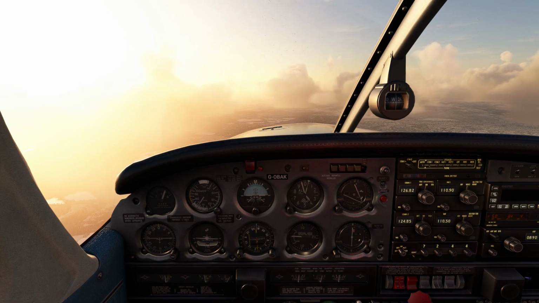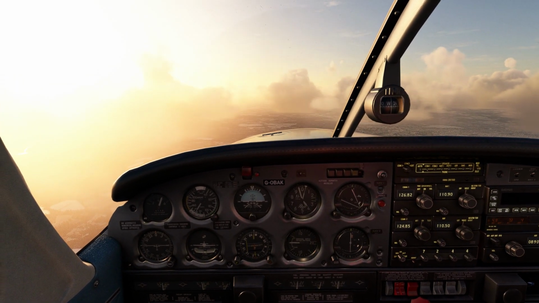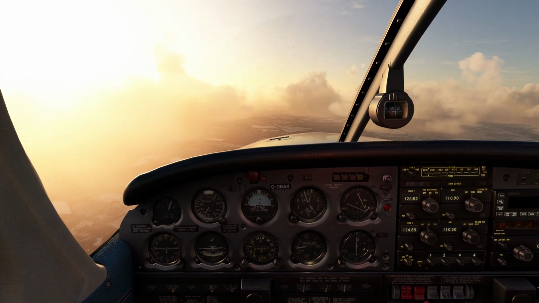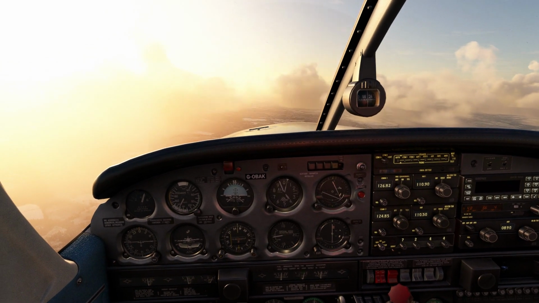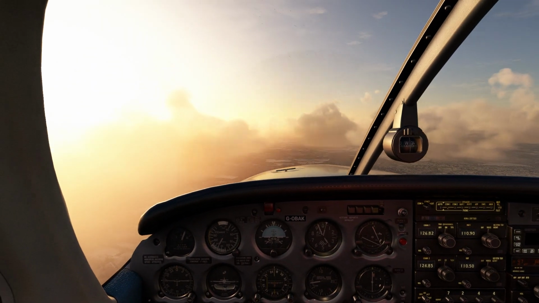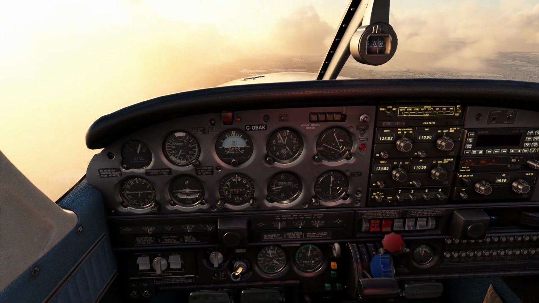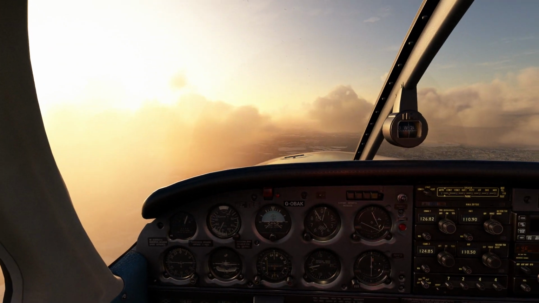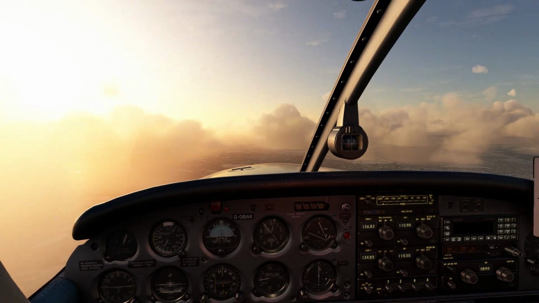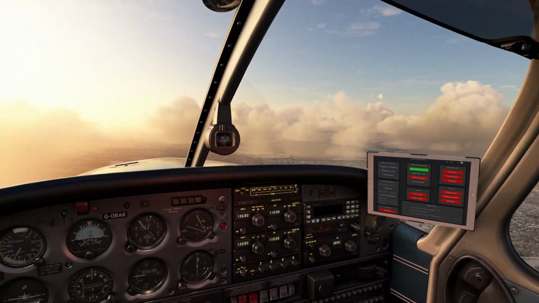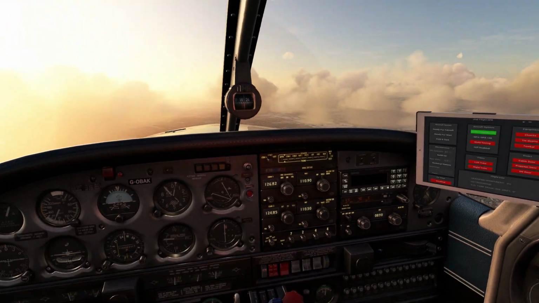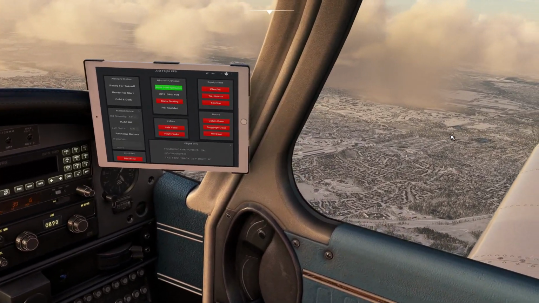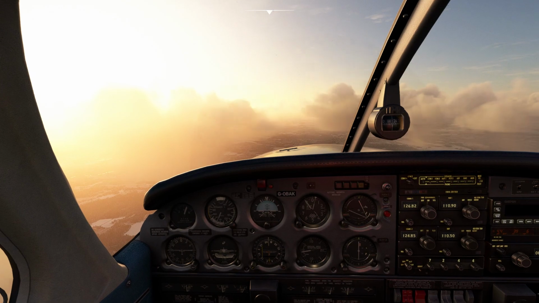Bring the props down to 2100. Not sure if that is quite where I want to be bringing the props down to, but that's okay. 2000 should do. Great. Mixture can come down a little as well. Not too much. Don't want to overlean the engine. And keep an eye out for Gatwick. In fact, there it is. Right there. That's impressive.